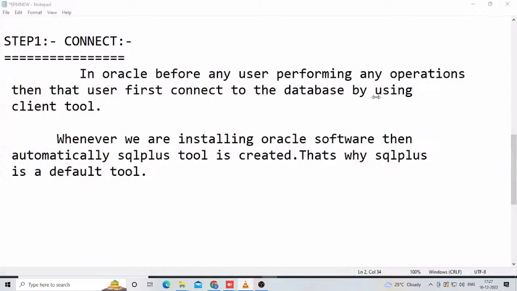Don't worry about commit, rollback, update, all those things, because we are learning them in our course. Just the tool, the interaction, the idea and purpose only, I'm giving you now.